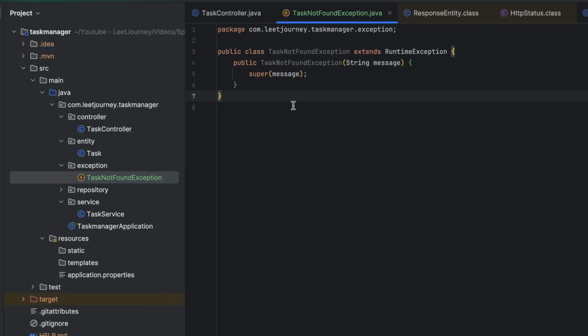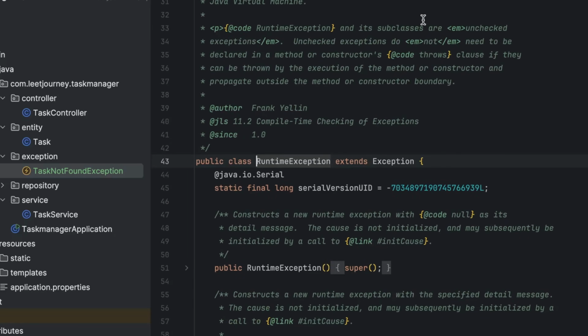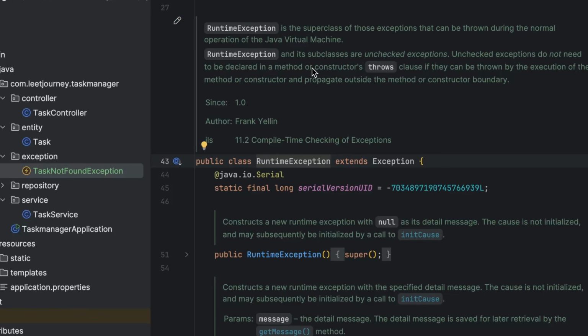You can see we have a RuntimeException called TaskNotFoundException created. Runtime basically means that any kind of exception that is thrown whilst the program is running is considered a runtime exception, in very simple words. So if you click on it, you can see the official documentation. This is an unchecked exception, so it's something that we will only find out during runtime. We don't know about this kind of exception beforehand.